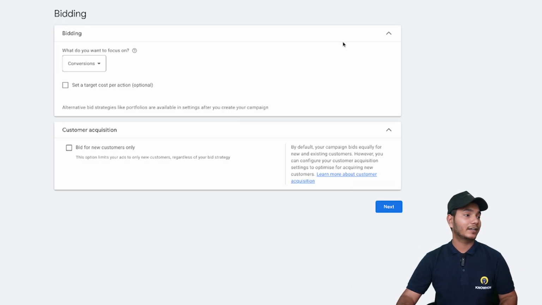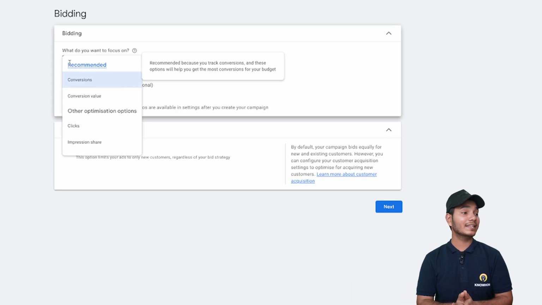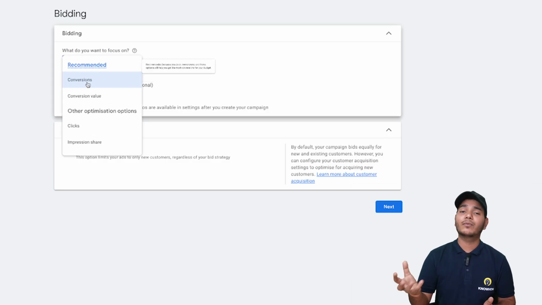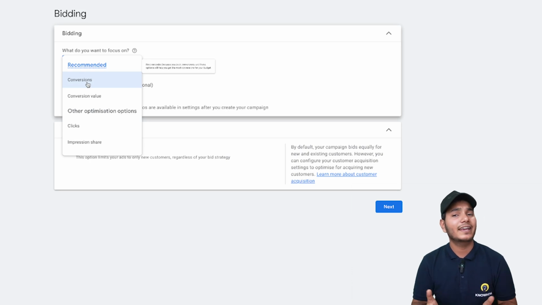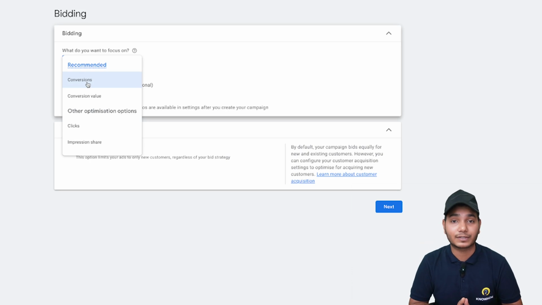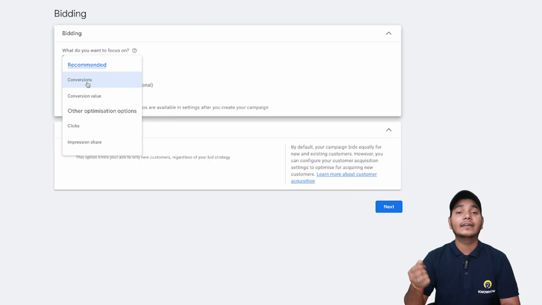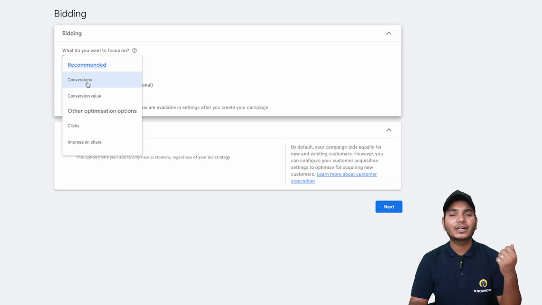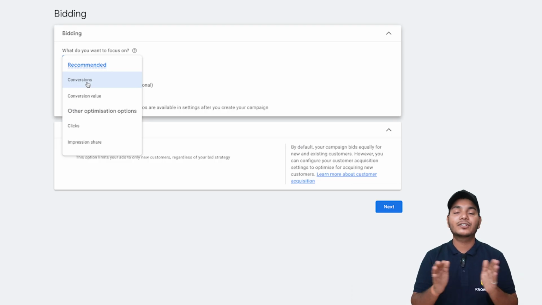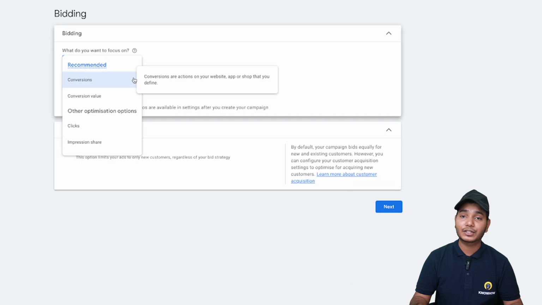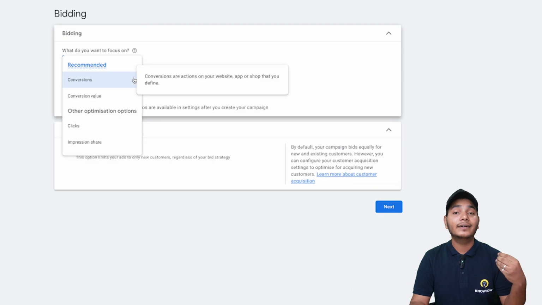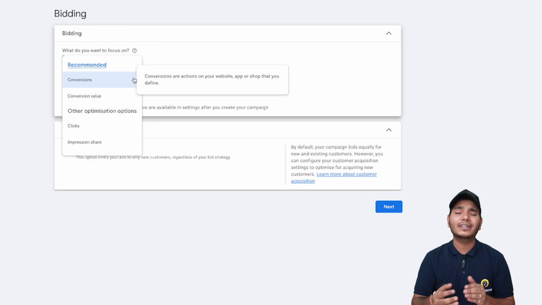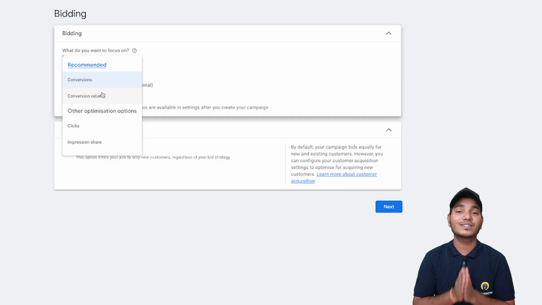So the first section that you can see is asking what do you want to focus on. In this drop down, you can see different types of bidding. Number one is conversion. What conversion means is any action that is taken by consumers. Generally, people think that either the purchase is the conversion or any particular sale is a conversion, but it's a myth. Conversion can be an action. If a user goes to your website, that can be a conversion. If you are generating a lead, that can also be a conversion, or any action that you define. Then comes conversion value.